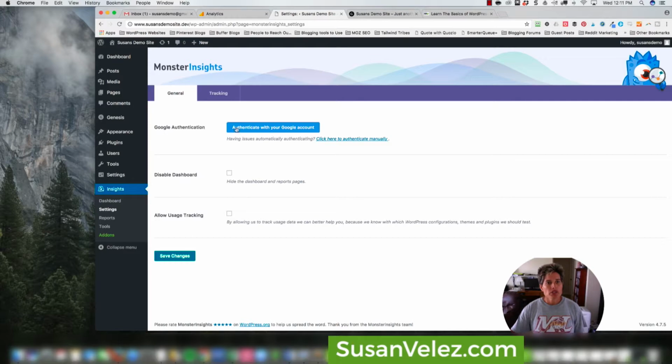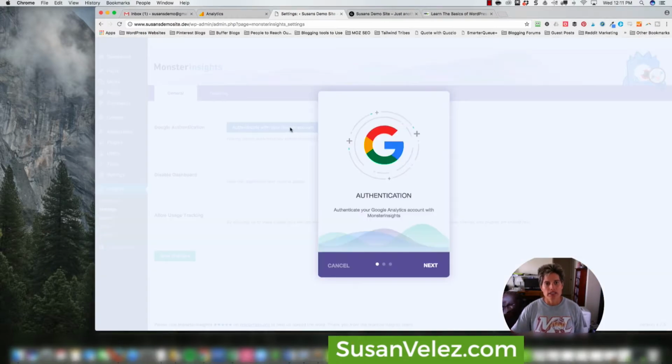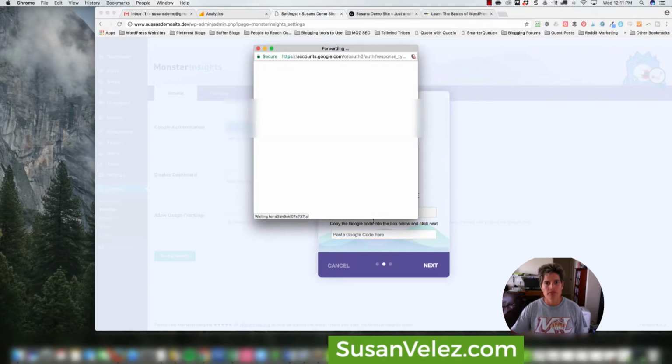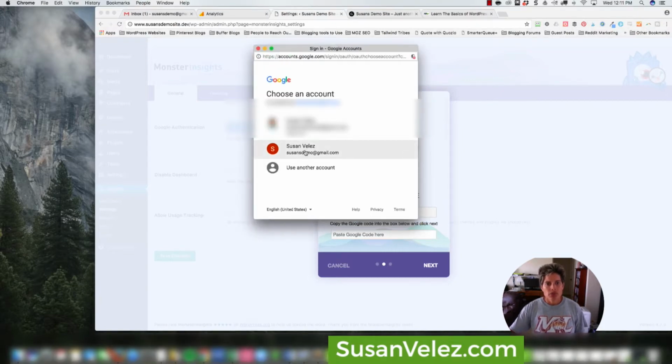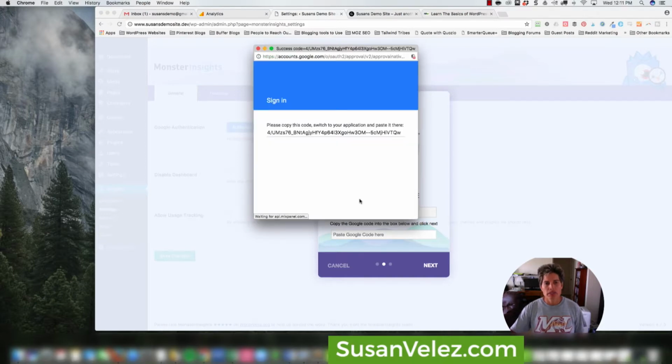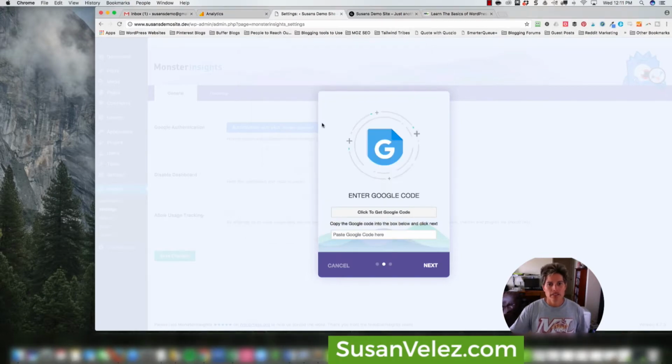So first thing you want to do is you want to authenticate your Google Analytics account. So we're going to click on that, and we're going to click on Next, and then we're going to click to get code, and we're going to go to that email and we're going to allow it, and then we're going to copy this. All right, and then we're going to paste that right there where it says copy the Google code into the box below and click Next.